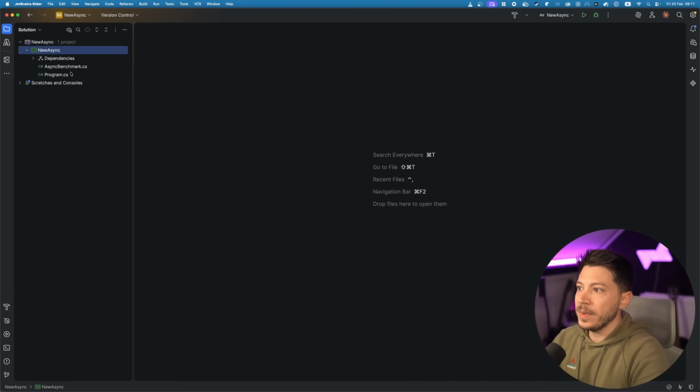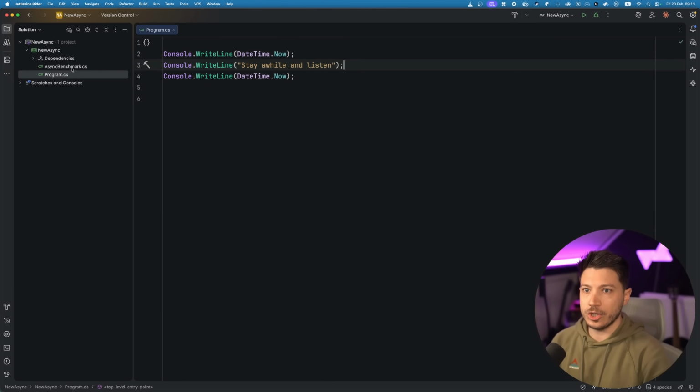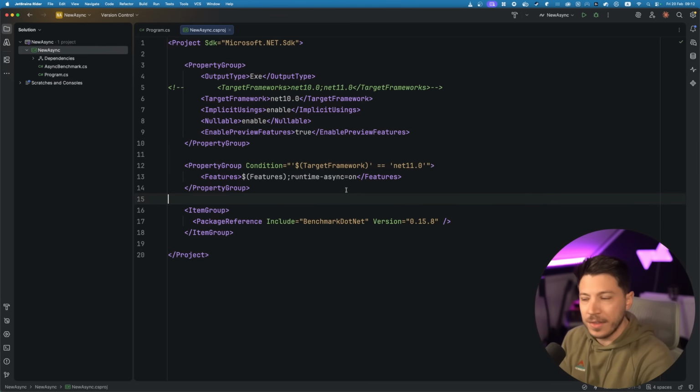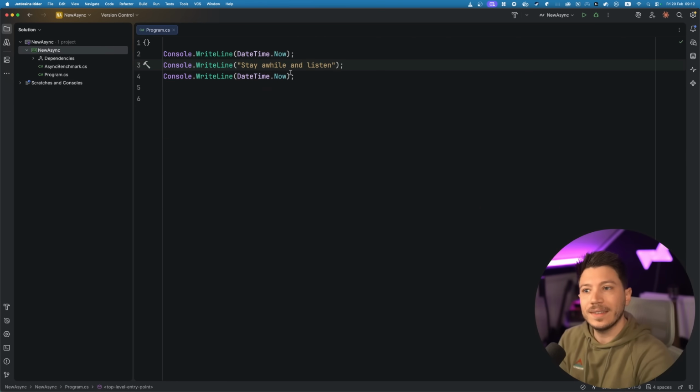So what I have here is a console application, which is just a .NET 10 application. Nothing fancy here. Ignore the rest of the things, preview features and stuff. We're going to talk about these in a second. But this is just a .NET 10 project.